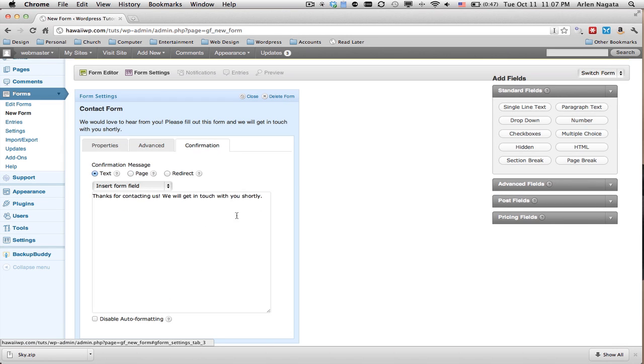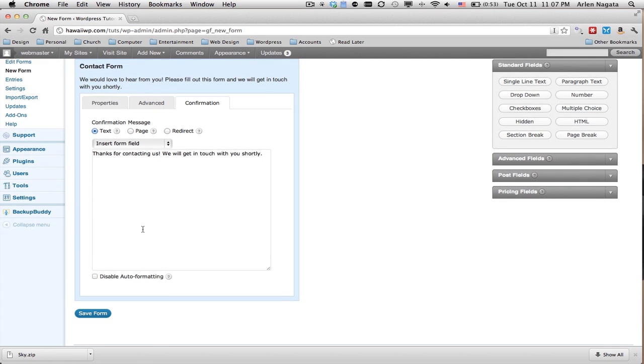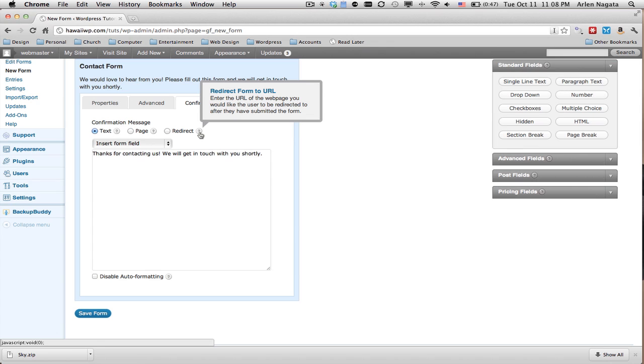Okay, and then confirmation. This is kind of cool. You can send a little confirmation message that will be displayed after the form is submitted. I really appreciate this because it lets your users know that their form was submitted successfully. So I have it set to text, and this is kind of nice because it will just pop up a little text after they submit. You can change this to page, redirect the form to a page, redirect them to another website. But I think this is really good for me.